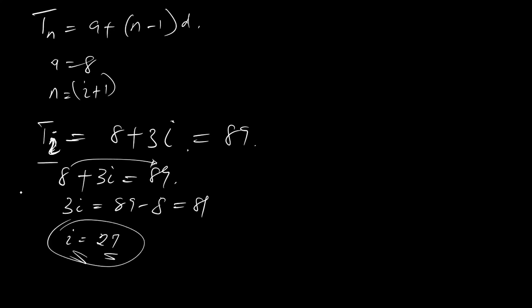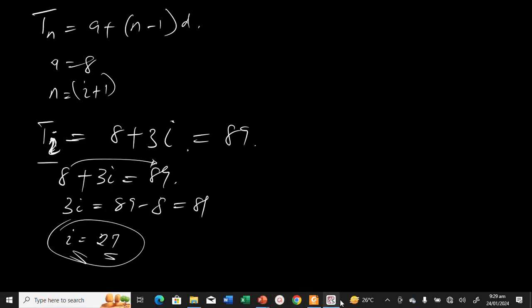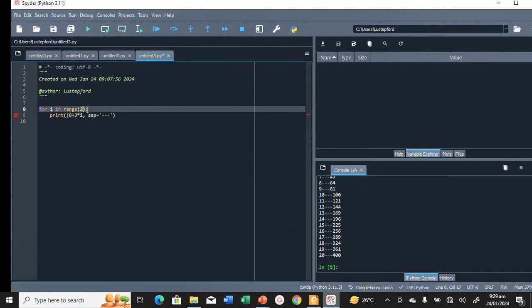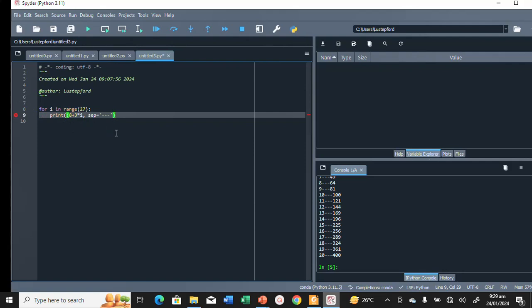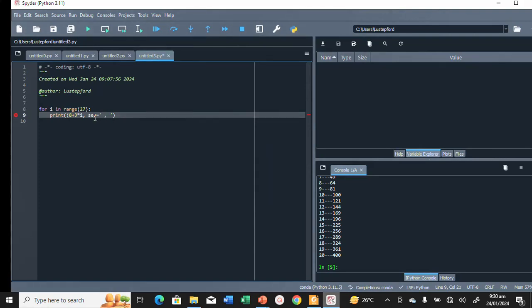So that means the looping should be 27 times to get up to that 89. So now what we're going to do, we change this to 27, with this 8 plus. And the separation, we're not going to use a separation, we're going to use comma. Then this is supposed to be end. I'm going to use end here.